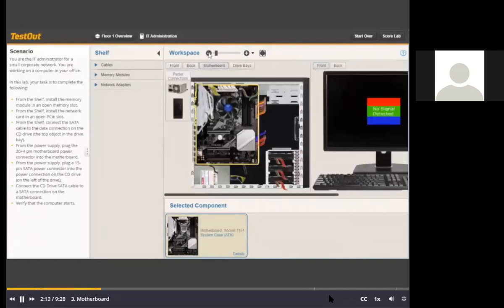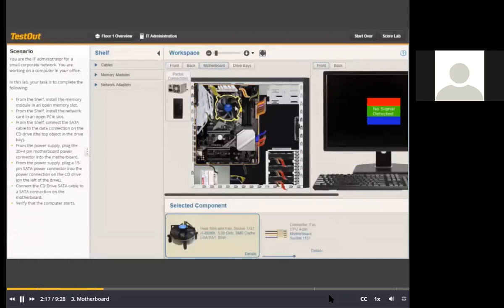This simulated motherboard has all the sockets that you will see on a real motherboard. It has a socket for the CPU, it has memory slots, it has storage connectors for our SATA drives, it has expansion slots. You'll use these slots to customize the motherboard according to the scenario's requirements.